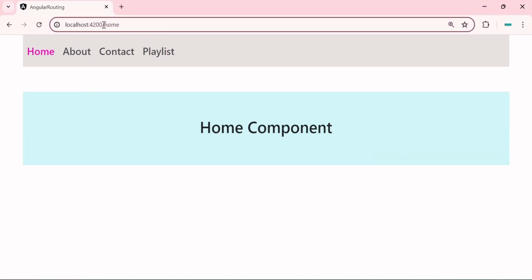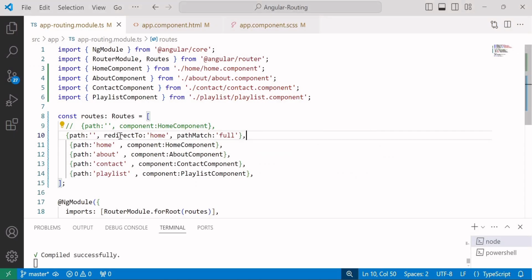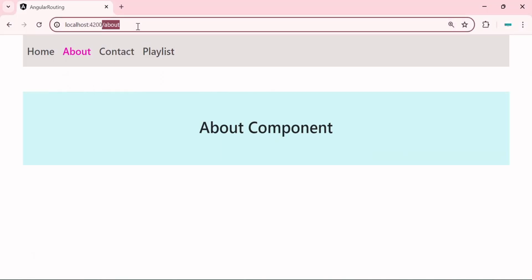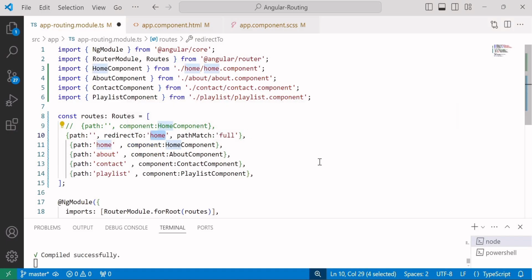Here we can see by default it is redirecting to the home component because we have added redirectTo home. So I will show you. Once we change this to about, now you can see your application will load the about component, but I want to keep it on home. So I'll replace this about with home. So hope you understood the default route.